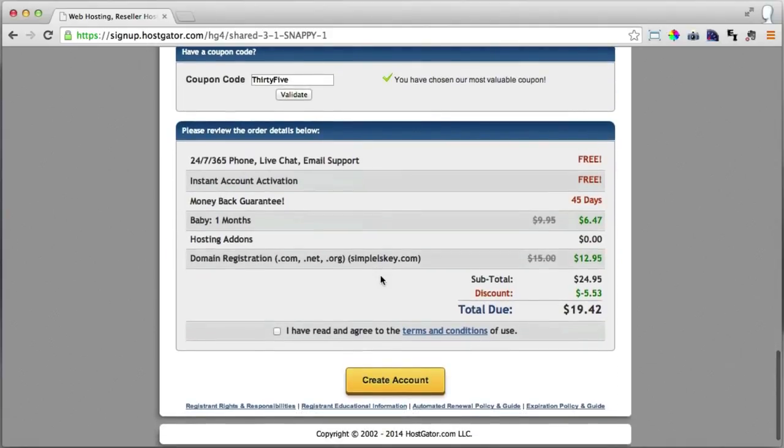Once we do that, we can press I have read and agree to the terms and conditions of use, and click create account.